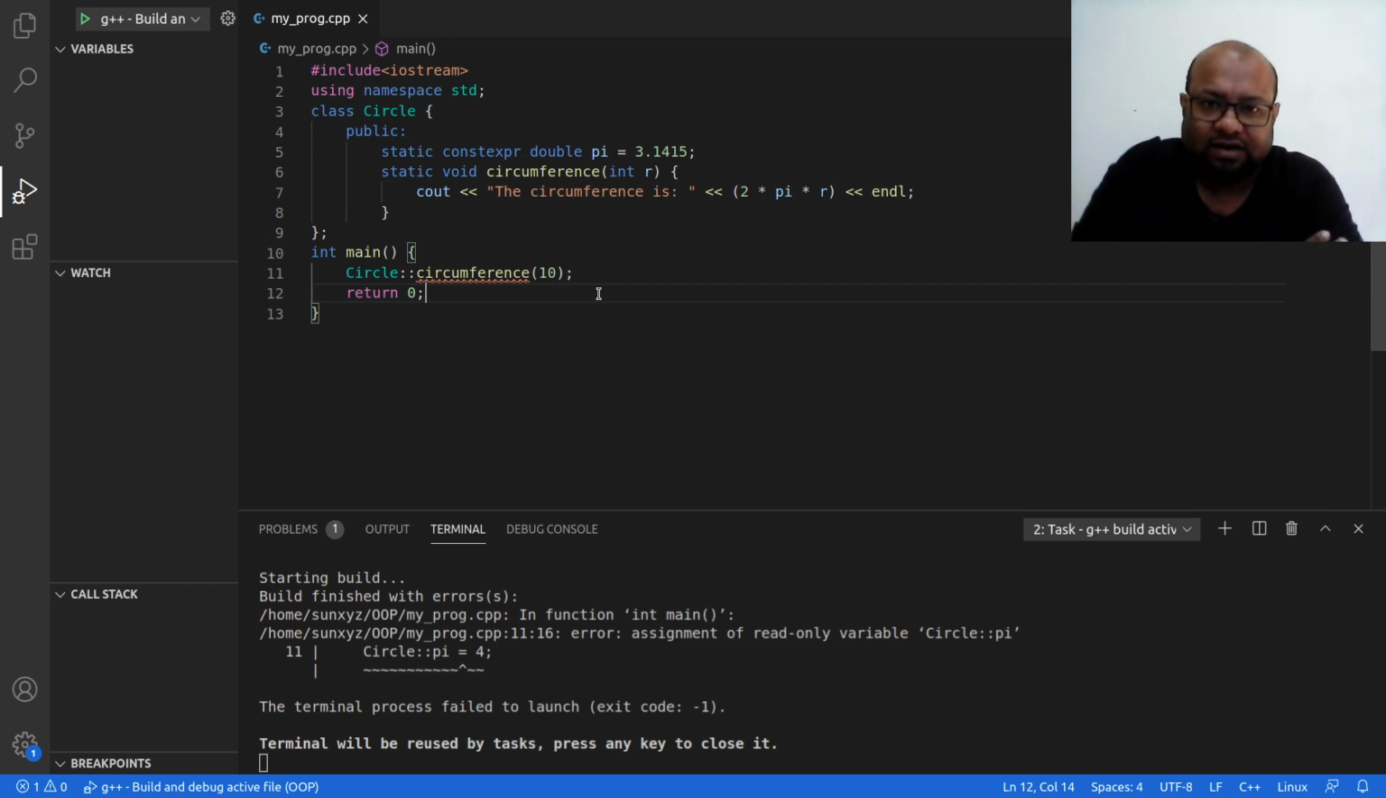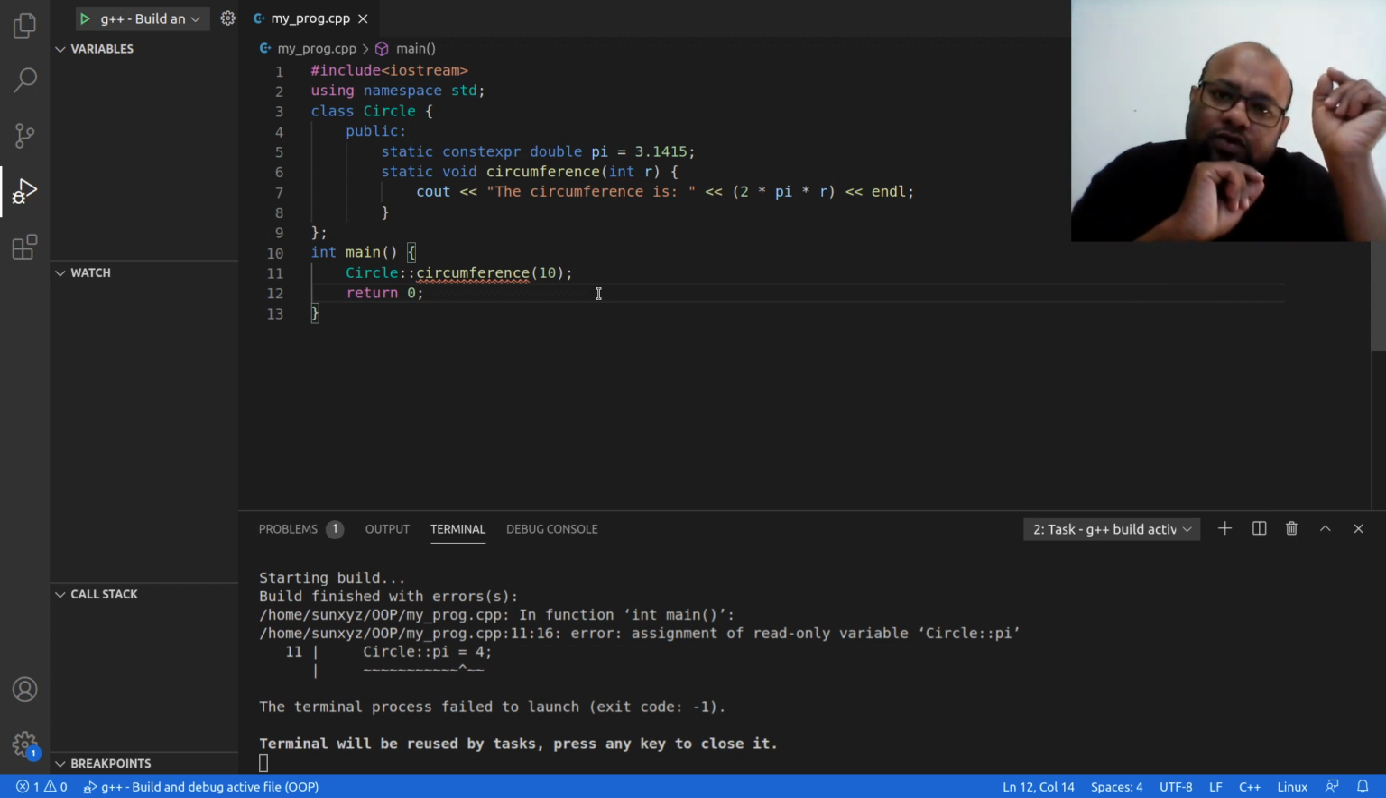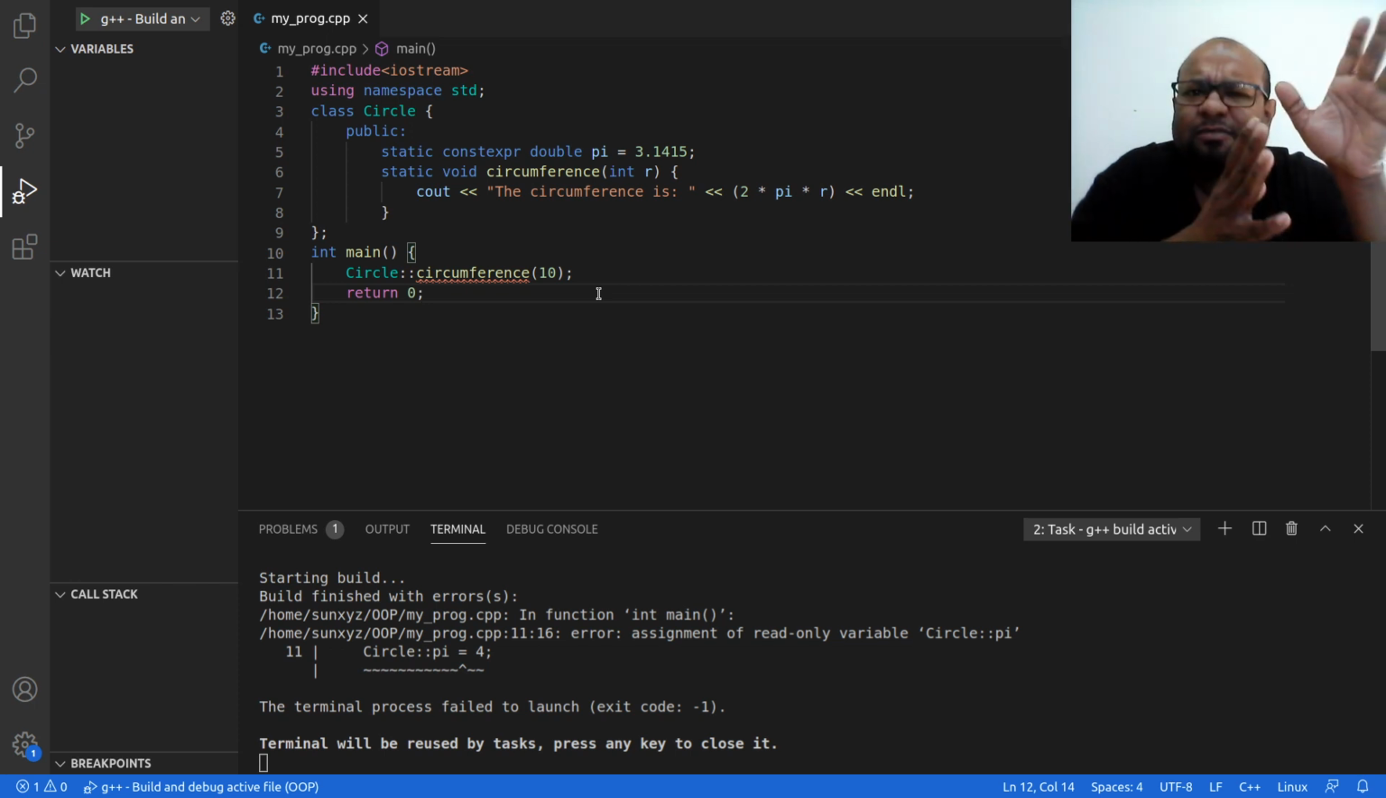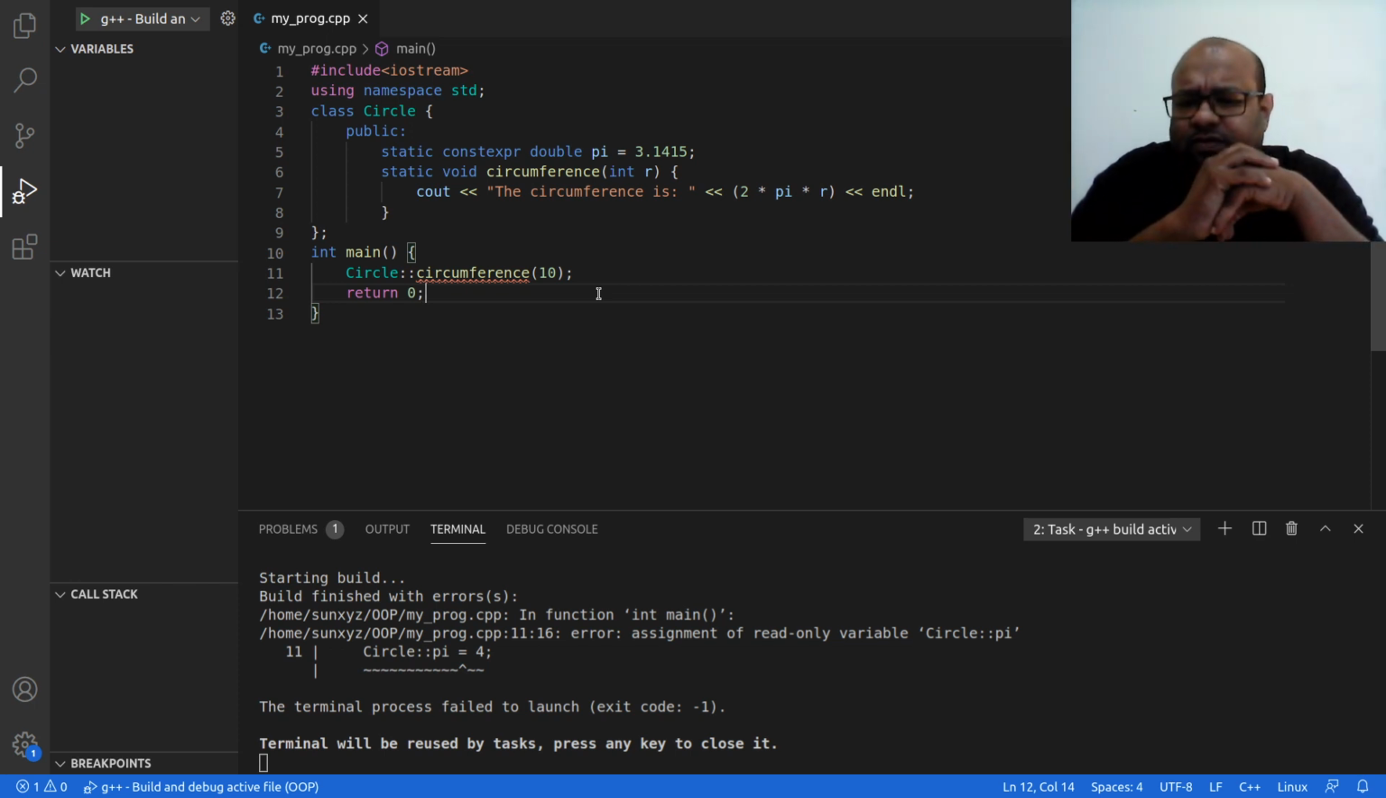So a good compiler, including our GCC compiler, will do this. Whenever it sees the value pi, it is going to directly write 3.1415 in our object code. So we are not going to look up the memory to see what is the value at that location that pi is pointing to. We are going to save some amount of time. So this is what we have.